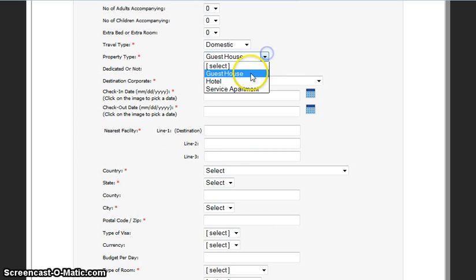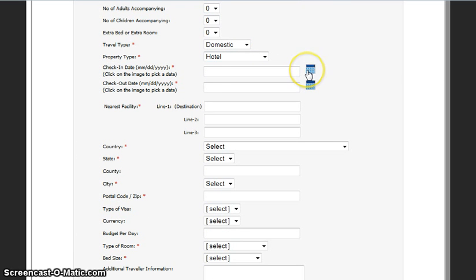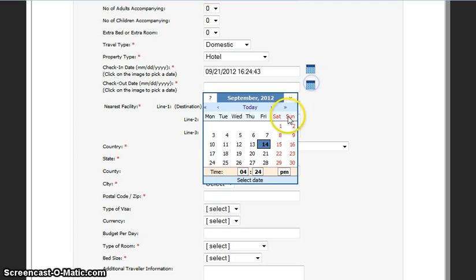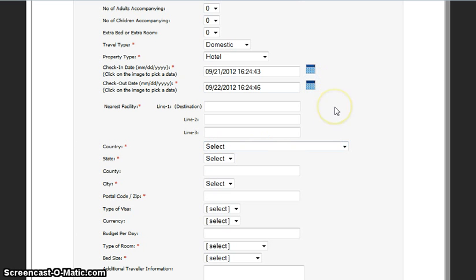Hotel. Choosing this would display all the hotels from the CSR database for the particular destination selected at add option level. Service apartment. This option would display all the service apartments available for the particular destination. Check-in and check-out time should be declared as per the request raised by the travel desk. This is again a mandatory field as shown on the screen.